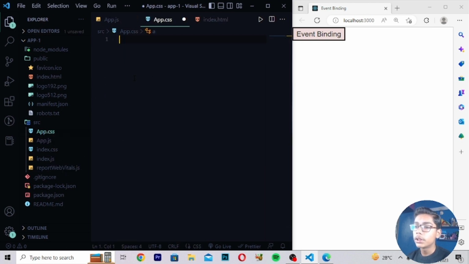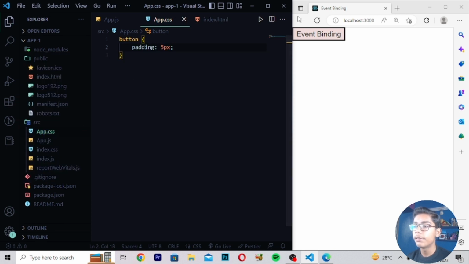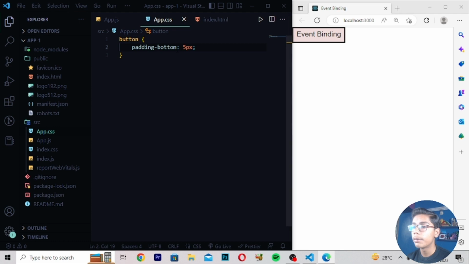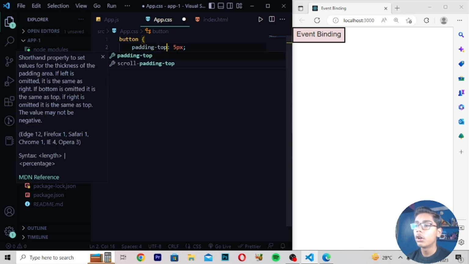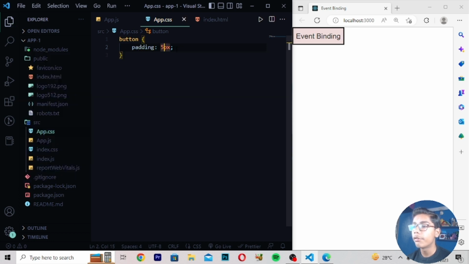After moving to this file, I will write here button, and in button I will write a tag which should be padding, and in padding I will write 5 pixels. Save this, and after saving I will write padding-bottom. Save this. You can see now we are getting the padding bottom on our button. If I write here padding-top, save this, you can see we are getting padding top, or you can also write it like padding here. So you will be getting the padding of 5 pixels on your button. Save. So we are getting 13 pixel padding on our button here.